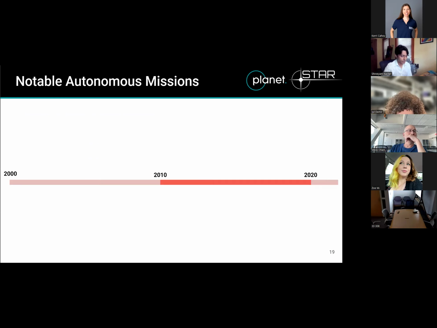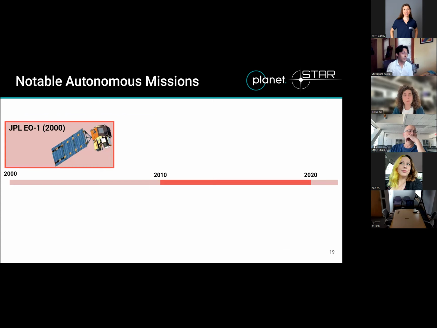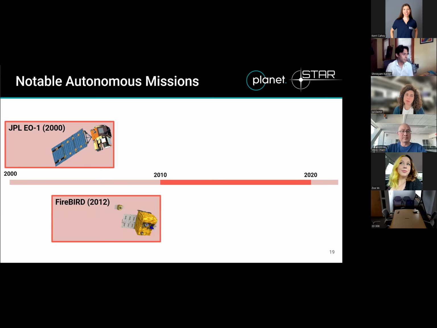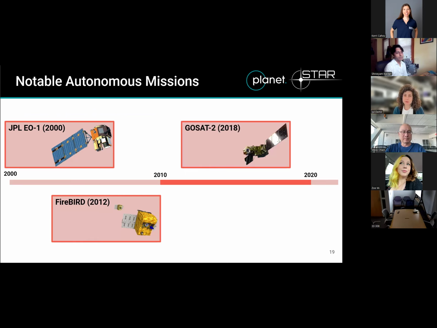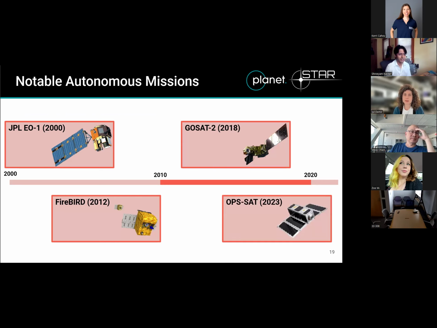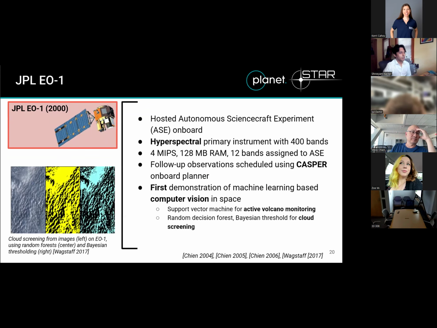So, some notable autonomous missions. JPL's EO-1, and I'll do a deep dive of these right afterwards, did a whole bunch of interesting applications of AI in space, launched in 2000. The DLR FireBird mission, a lot of AI things were proposed for that mission, but not demonstrated, and that was launched in 2012. GOSAT-2, probably one of the most successful demonstrations of dynamic targeting, launched in 2018. And finally, OPS-SAT, which is a flying laboratory where researchers can test their code, demonstrated a few vision applications in 2022, 2023 or so.